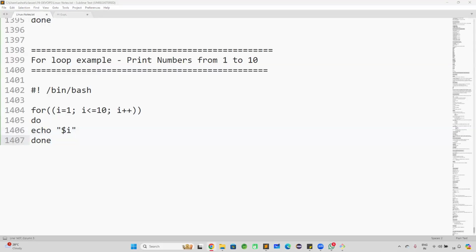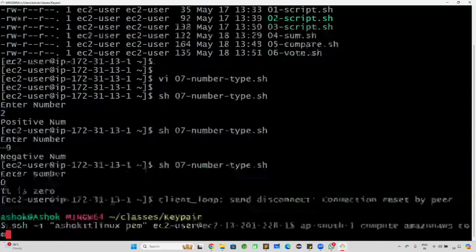Are you getting my point? Do means do that operation. The i value is initialized with 1, i less than or equal to 10, i++. Let us execute this, which is used to print the numbers from 1 to 10.